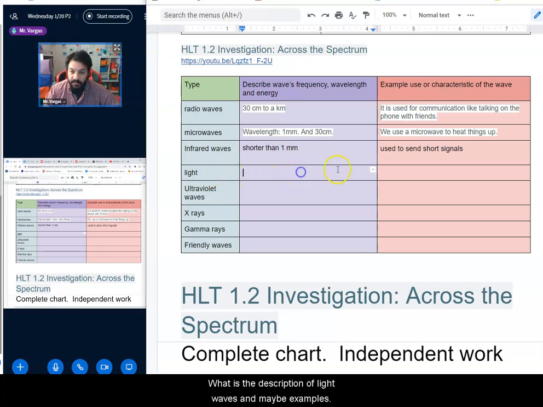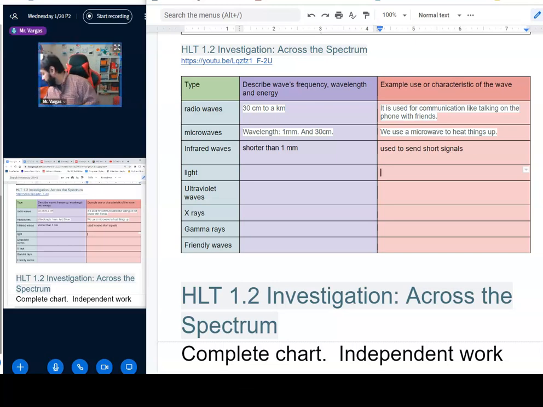What are the descriptions of light waves and maybe examples? What are the descriptions of light waves? So again, what are the descriptions of light waves?